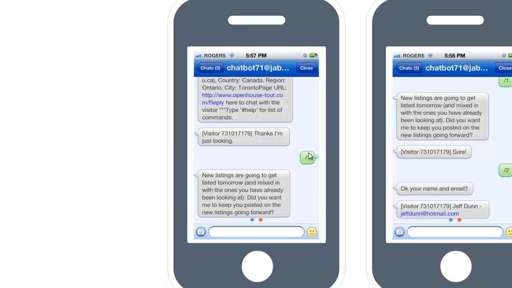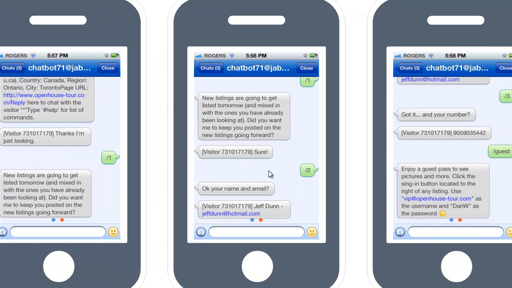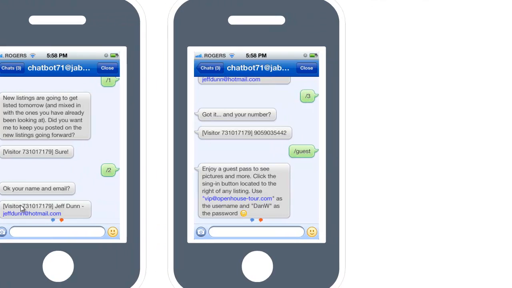I can just hit /1 and it types out all of this. New listings are going to get listed tomorrow and mixed in with the ones you've already been looking at. Did you want me to keep you posted on the new listings going forward? They're going to say sure or something to that nature. Well, step 2 of the conversation, /2, okay, your name and email. They're going to give the name and email. After they give the name and email, step 3, got it, and your number, and then they're going to give the number. See, that totally sounds like I'm typing it out, but I'm not. I hit 1, 2, and 3, and then I got all their information.